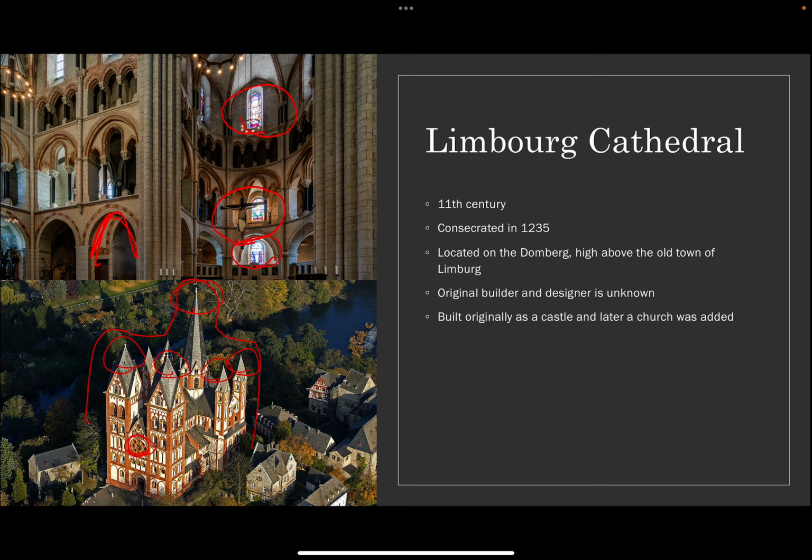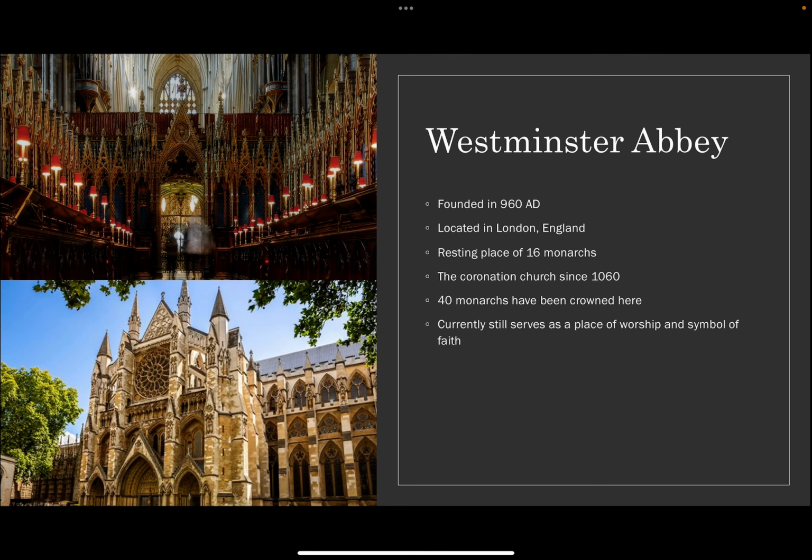Next slide. So this is the Westminster Abbey. It's founded in 960 AD, located in London, England. It's the resting place of 16 monarchs and the coronation church since 1060. 40 monarchs have been crowned here, and it still serves as a place of worship and a symbol of faith.